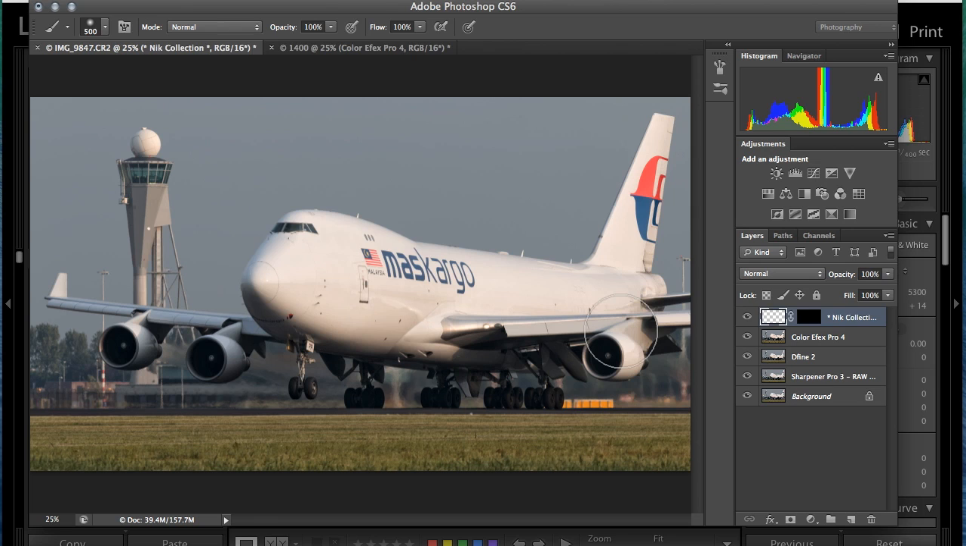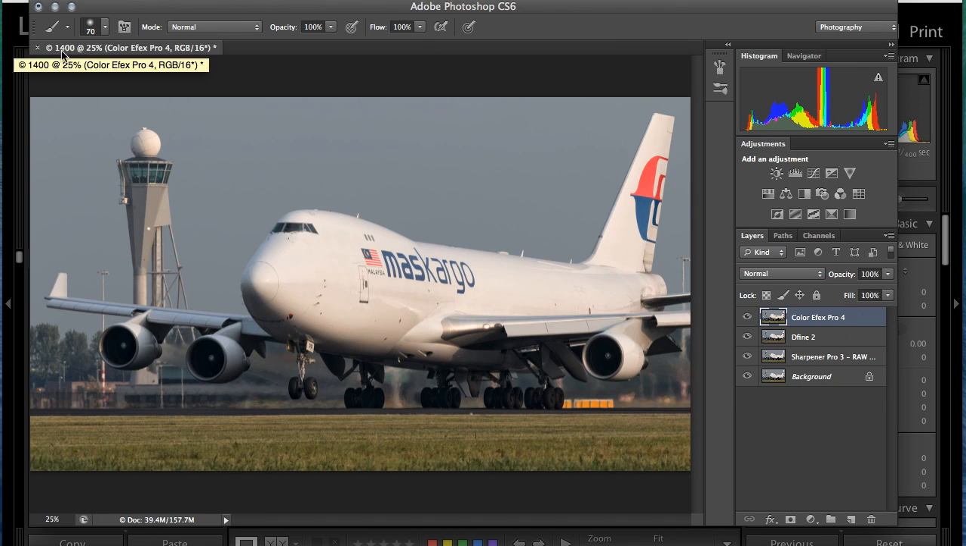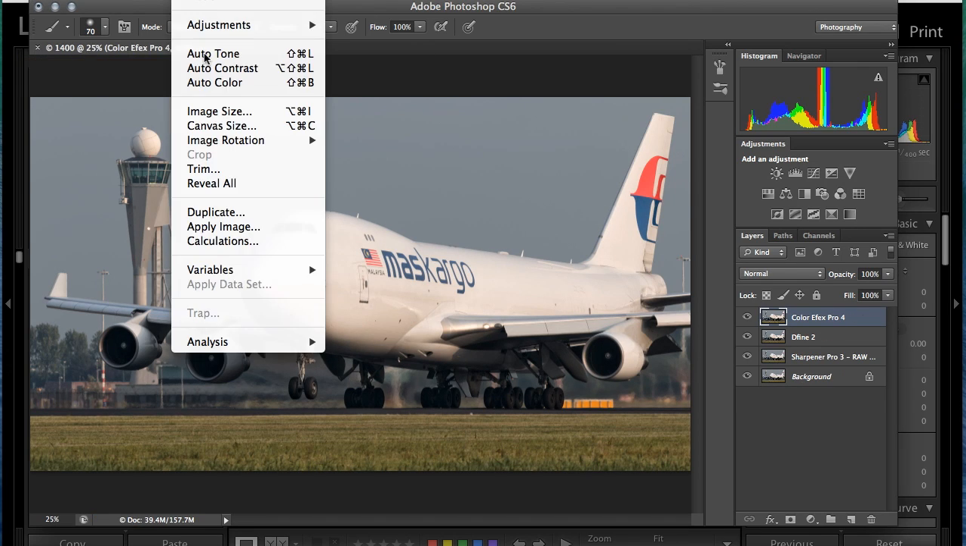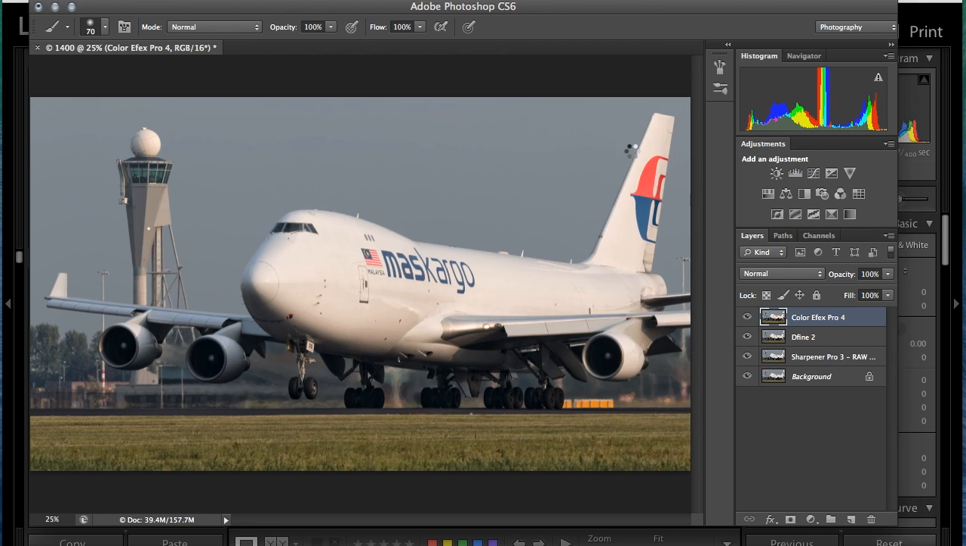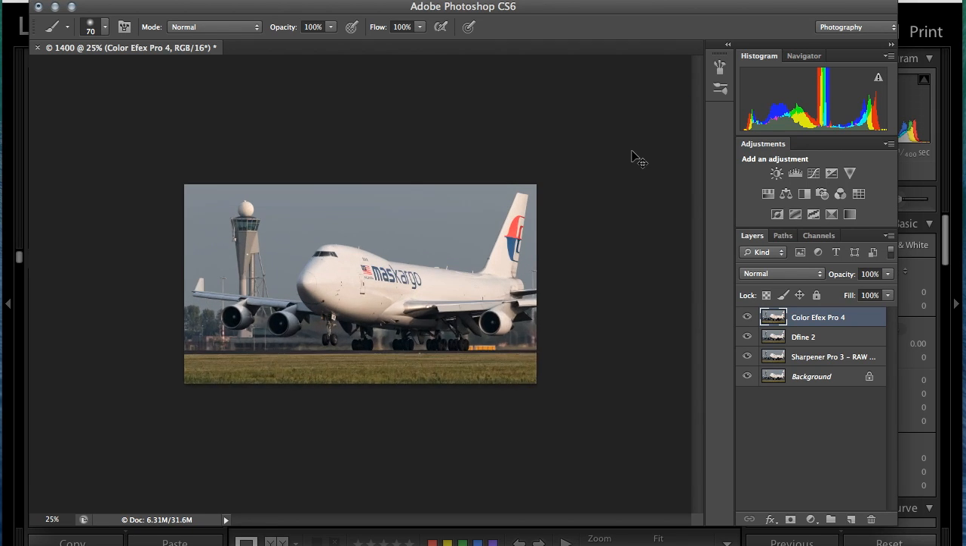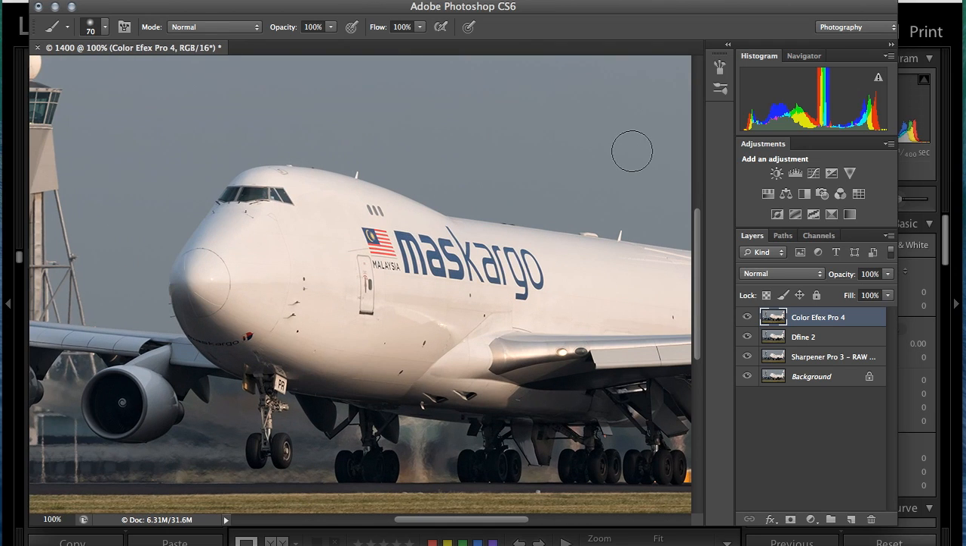So once I've got this, I then save it back into Lightroom. We're going to go over to the duplicated image that's 1400, and the first thing we're going to do is resize it. We're going to resize it to 1400 pixels across. Now I'm going to give you a chance to see how I've got this set up, but I've got these three boxes checked, bicubic automatic, hit OK. And now let's zoom into 100%, and now we're going to sharpen.